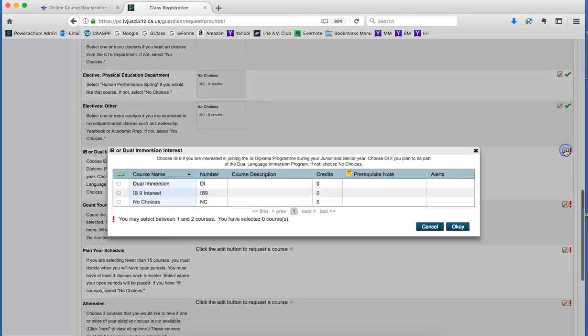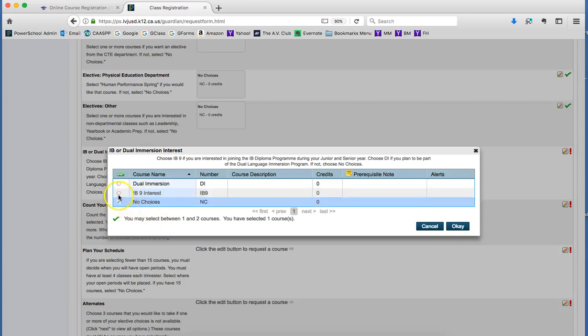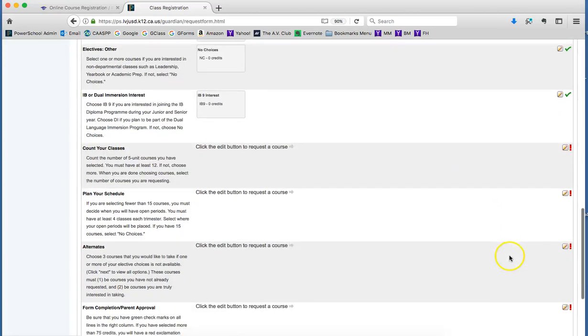If I am interested in dual immersion or IB, next year we do have the IB Middle Years Program classes for social studies and for English. If I'm interested in being enrolled in those versions of English, then I would select IB 9 interest. Otherwise, I would select no choices. I'm going to say yes, I am interested in the IB MYP classes. Select OK. Now, at this point, it asks me to count my classes.